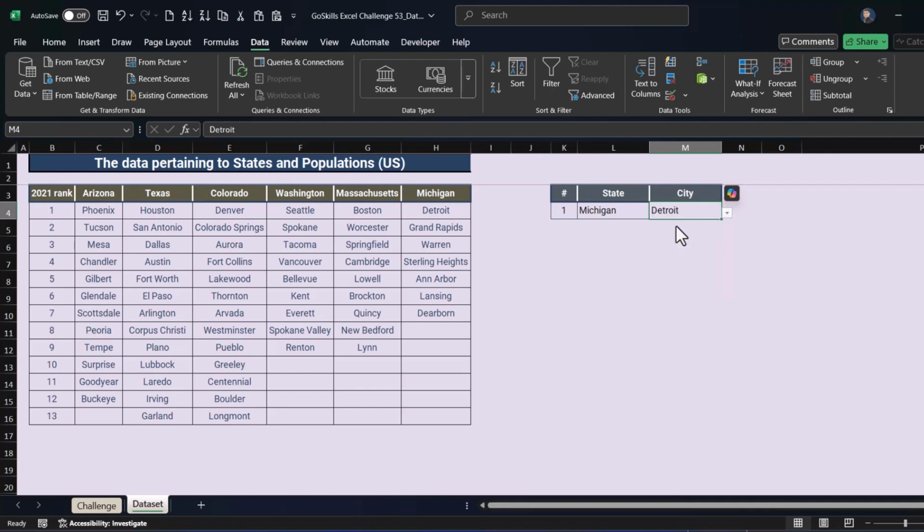So now, here's the final step. Reset the city selection when the state changes. So let's say that you change the state from Michigan to Texas. Well, the cities in M4 need to change as well. The easiest way to do this is to reset or visually blank out that cell. So to do this, we're going to use conditional formatting with a clever little trick.